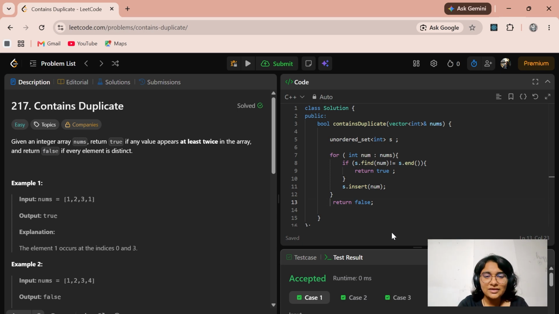So the conclusion is we use a hash set that traverses the array and stores each element in a set. Before inserting an element, we check whether it already exists in the set or not. If it does, we immediately return true. Otherwise, we return false.